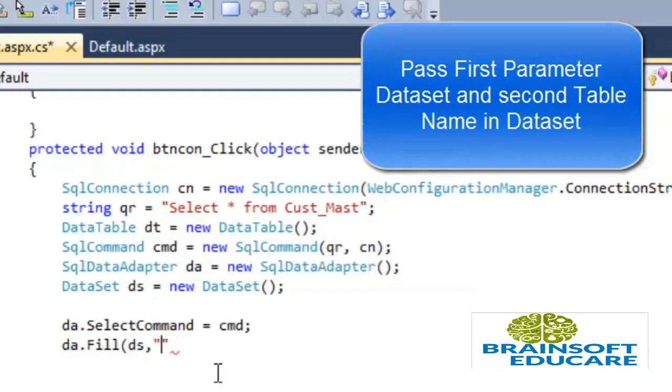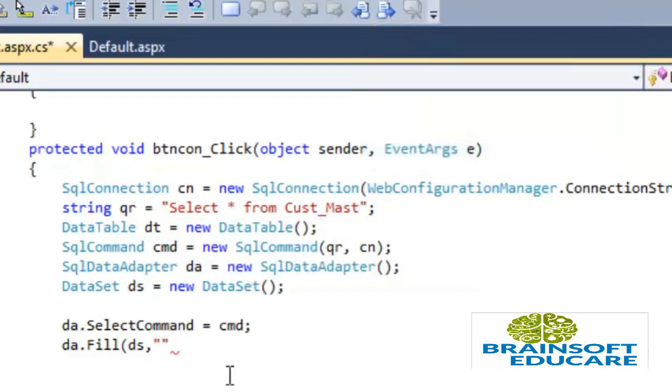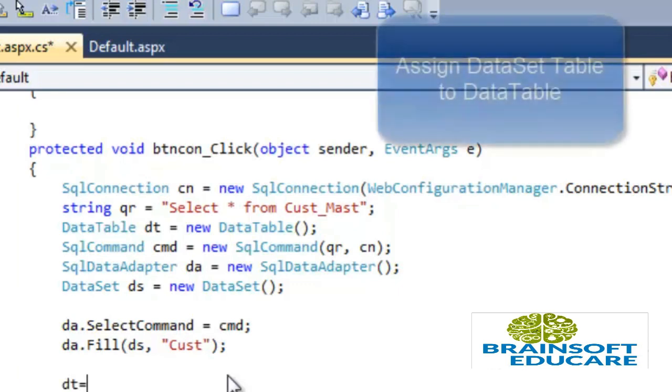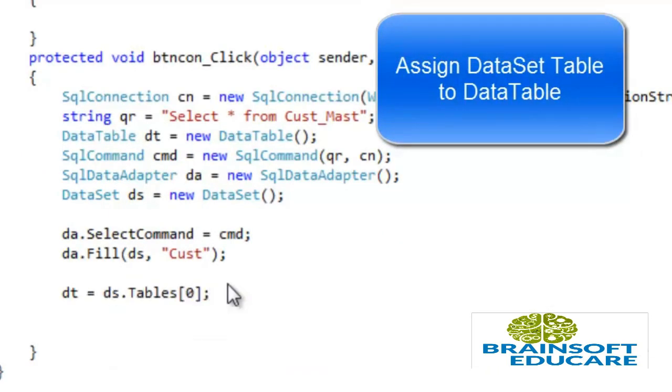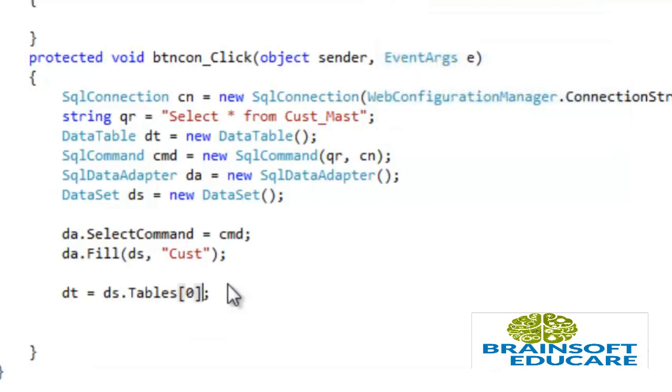So we are making one table in the dataset called cust. So currently the dataset contains one table. Now we want to access the table. Now we want to copy this table into our data table. So write dt is equal to ds dot Tables of 0, meaning our dataset contains only one table, so we are just passing the 0 index, and set the data source of the grid view to dt.